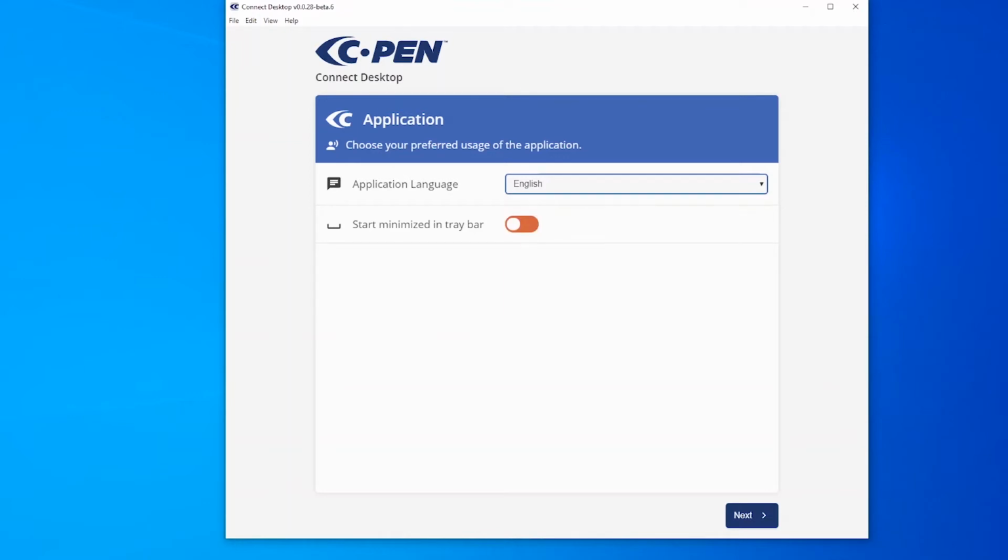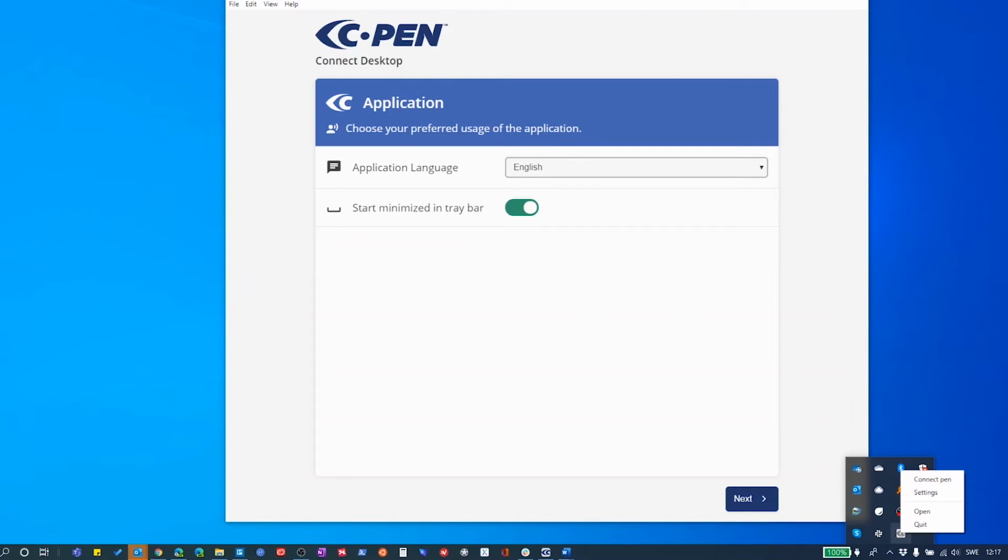Select your preferred one. If selecting Start minimized in tray bar, the application window will not show when it started. Instead, it will start silently and only be visible as an icon in the tray bar. The tray bar is located in the lower right corner of your screen.